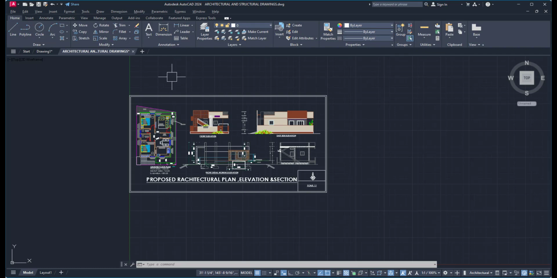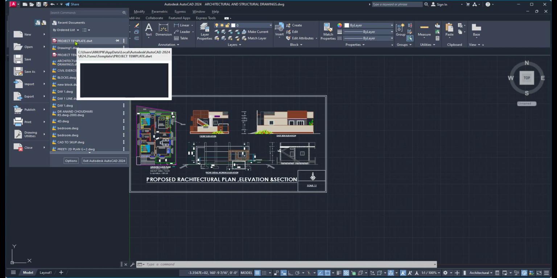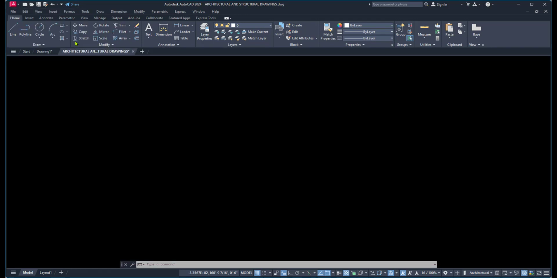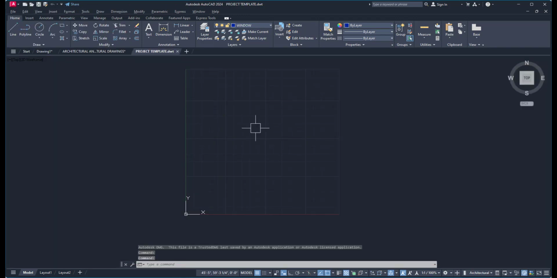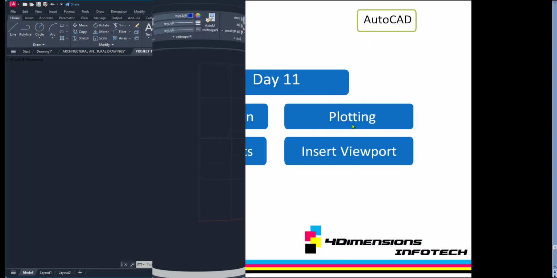If you want to open the template, go to the new application toolbar. Recently we created the project template, so you can find it here, or else you go to the particular location. Now I am clicking on the project template that I created. Here there is no need to set the units, limits, and layers. You get all the same stuff that you added in your template.